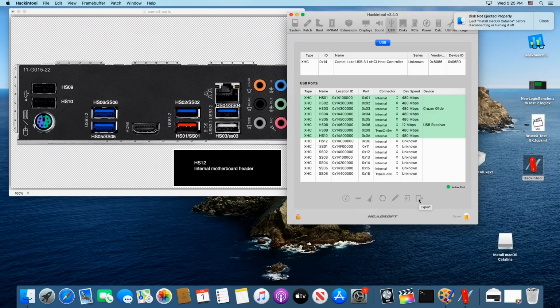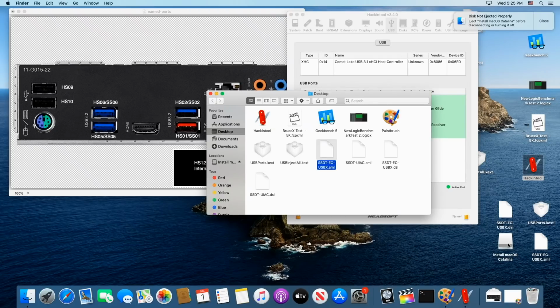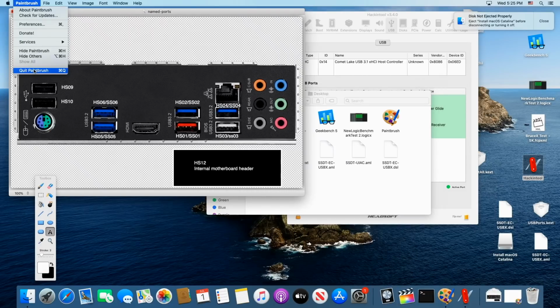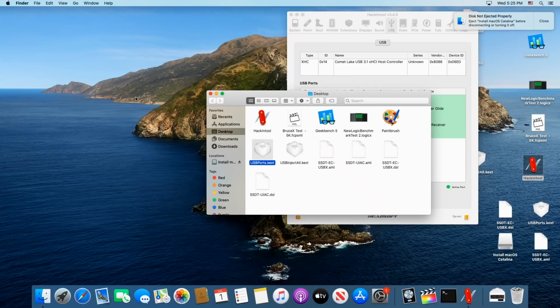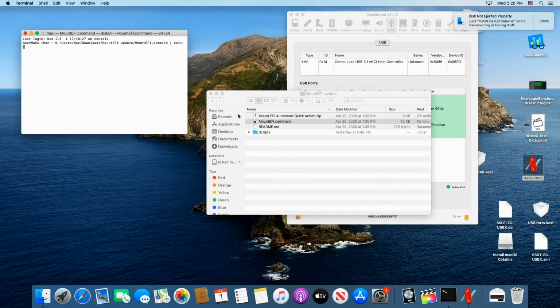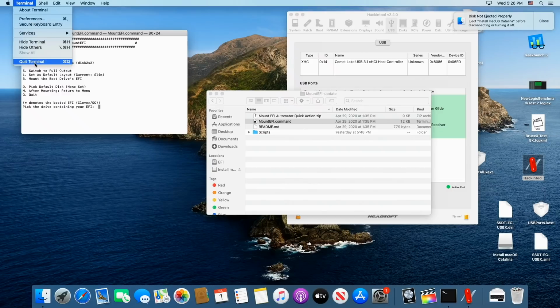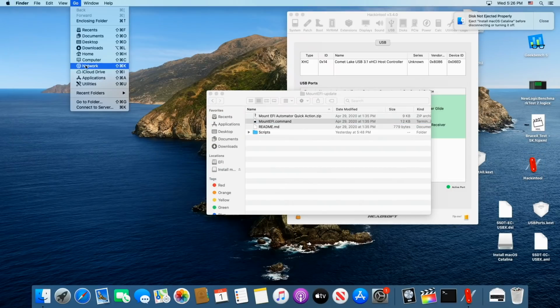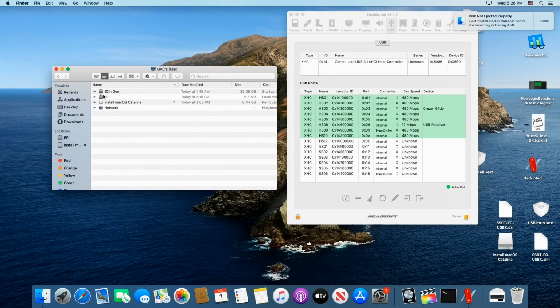Now all we do is click right here to export, and right here on my desktop it exported all of these files, okay? And all I need right here is the USBPorts.kext. All right, so I'm going to get rid of this, go out of Paint, and go back to my EFI mounter right here, mount my EFI partition on my hard drive, and we need to put that kext into the EFI partition, EFI folder, OC, Kexts. All right, so I'm going to grab this and put it right into here.